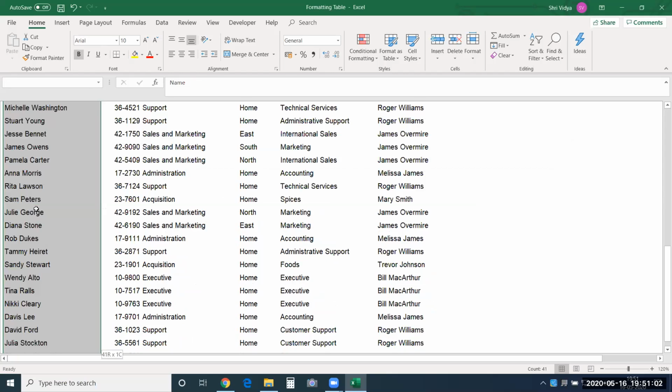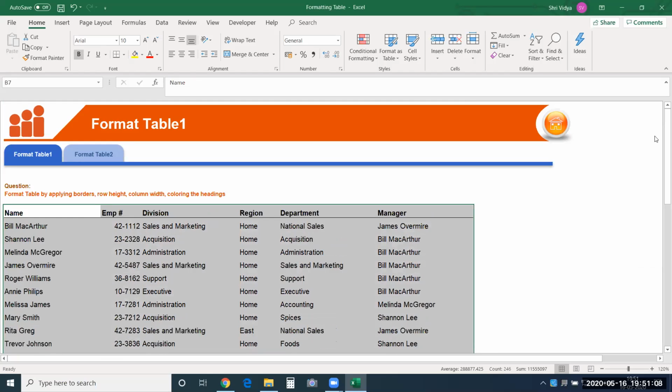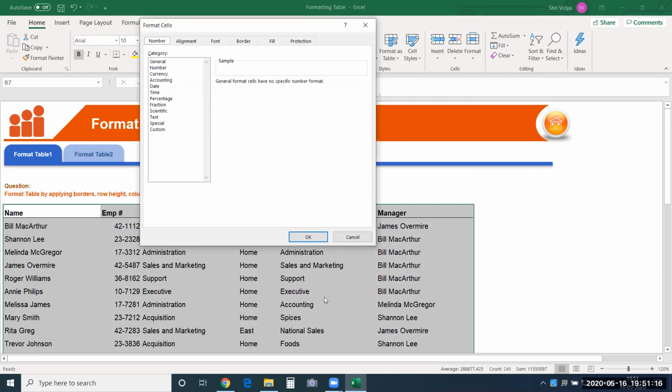Next, I would like to apply some border around this. So for giving borders and colors, you should use Control 1. Control 1 is a universal formatting key. When you select cells and press Control 1, you'll get a window for formatting cells. If you do the same with a shape or chart, the formatting window for that particular object will appear.